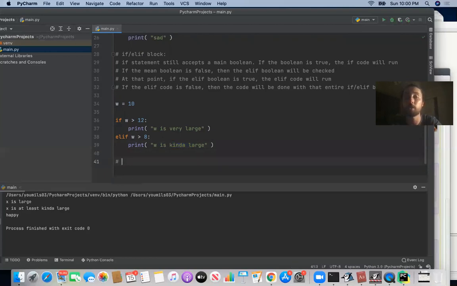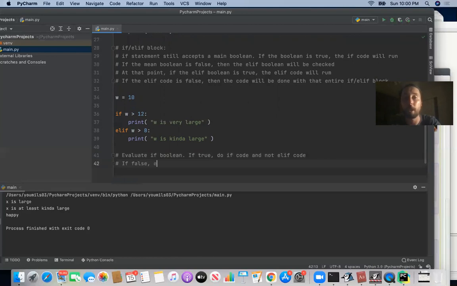Okay, so basically evaluate the if Boolean. If true, do the if code and not the elif code. If false, evaluate the elif Boolean. If that Boolean is true, do the elif code. Okay.